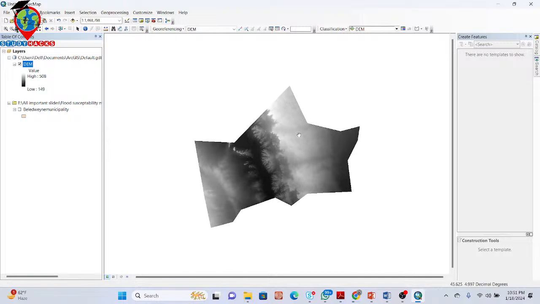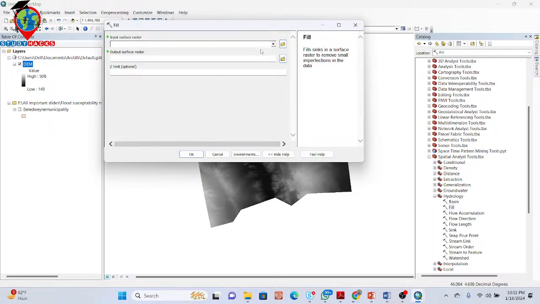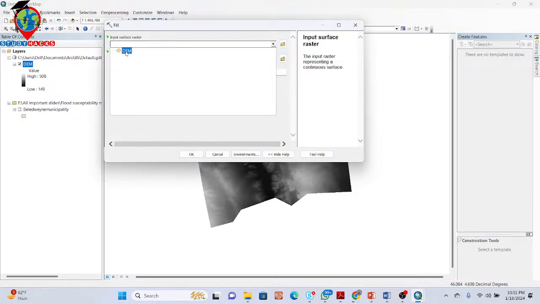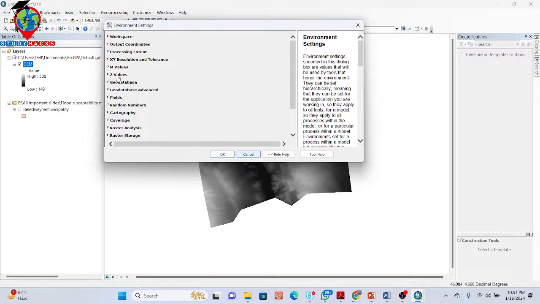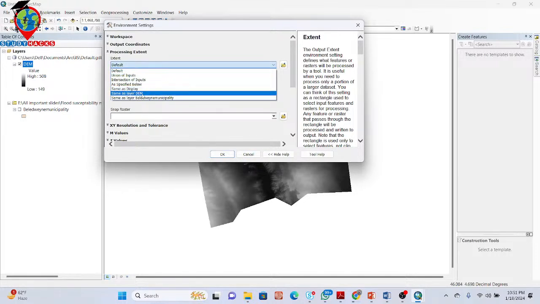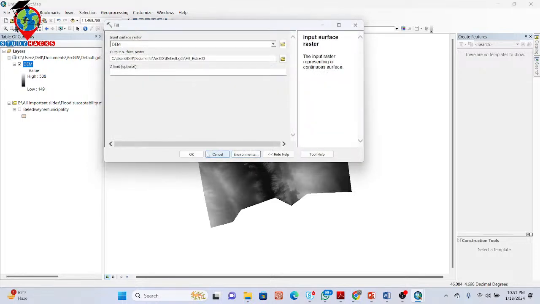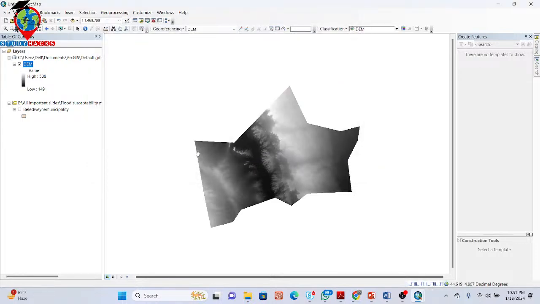So now from this DEM we create the filled DEM. Just simply click on the catalog and then go to the hydrology and select fill. Click on here. For input, put your DEM data, and further click on the environment, processing extent. It will be just the same as your boundary area, and then okay, and also okay. So now let's check what's happened.